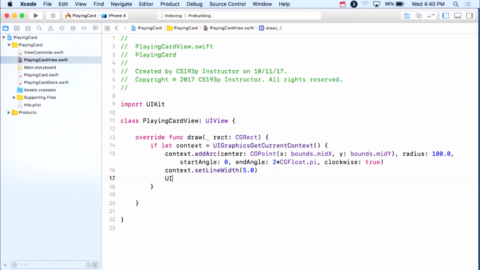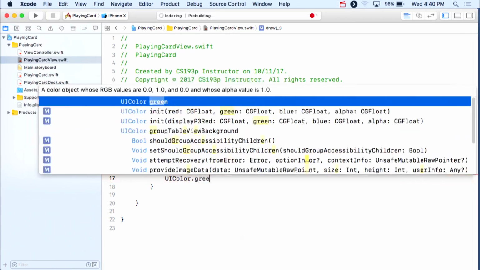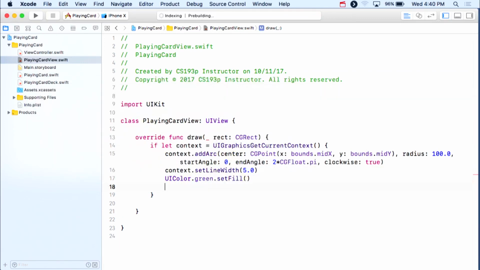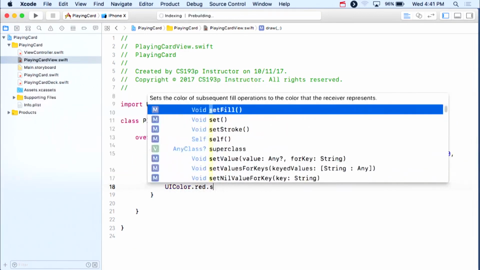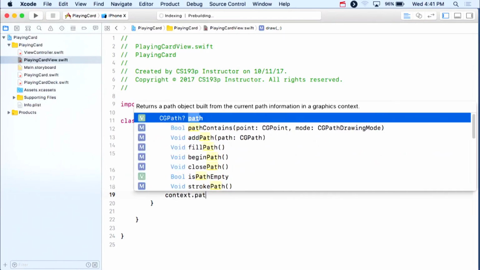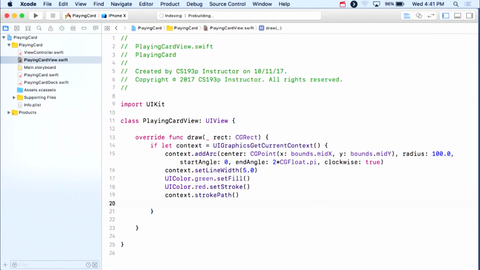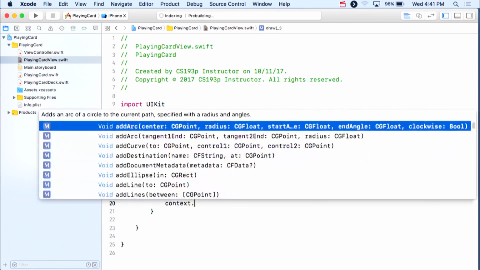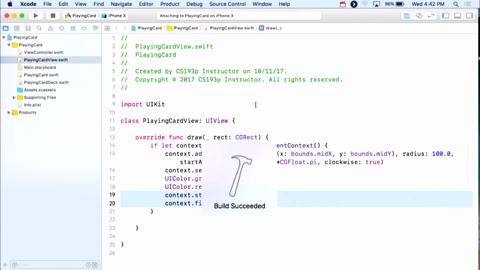I, of course, can set the colors I want to draw with using these static vars in UIColor, like, let's say, green for our set fill. That's our favorite fill color. And UIColor.red for our stroke color. Okay, so I can set whatever colors. And then I can ask the context, for example, to stroke the path. So let's do stroke path here. And you'd think I could then say context fill path. Let's see if this will stroke and fill, and it won't.